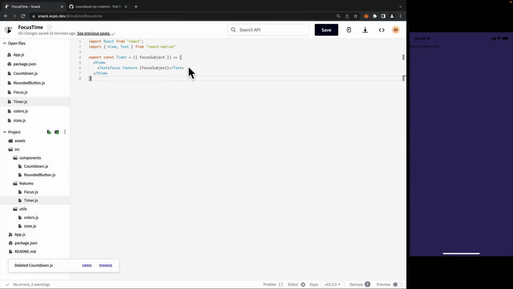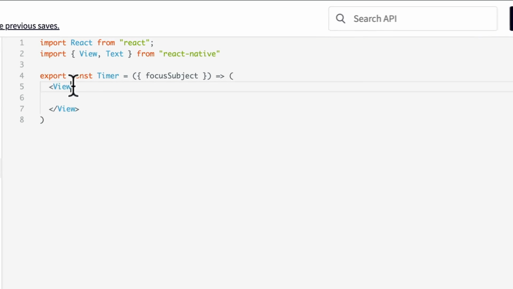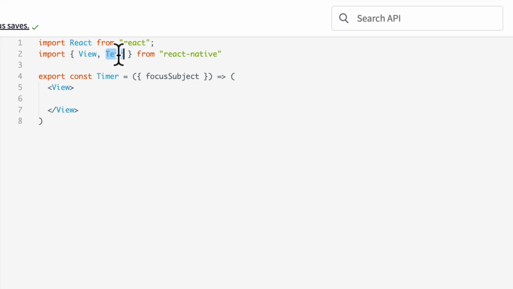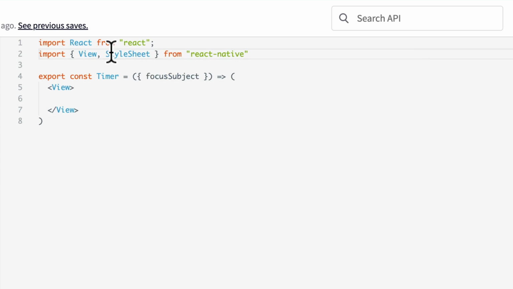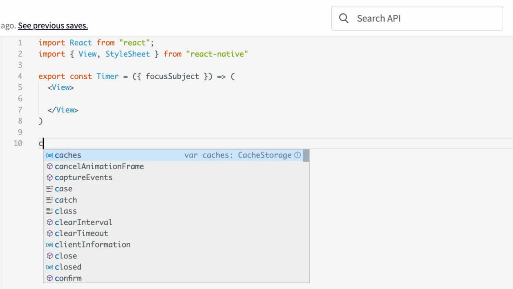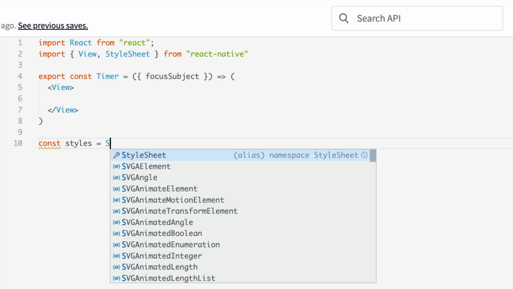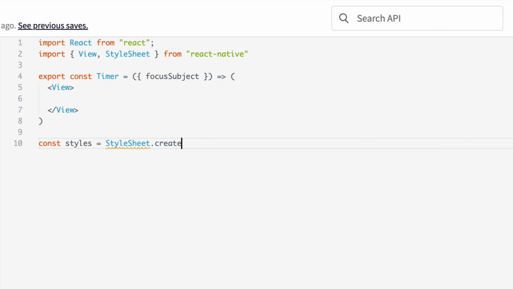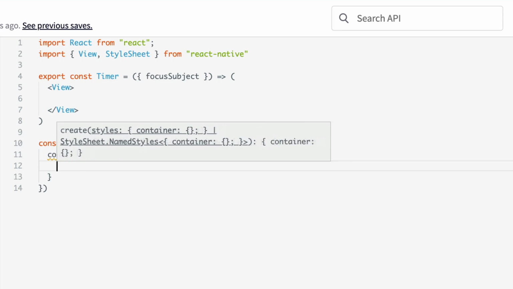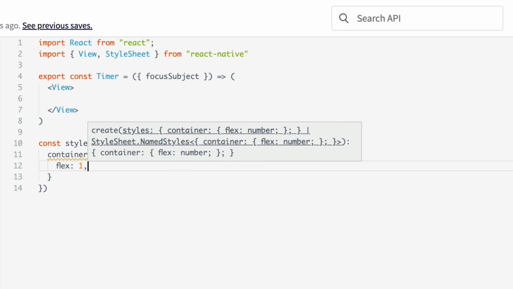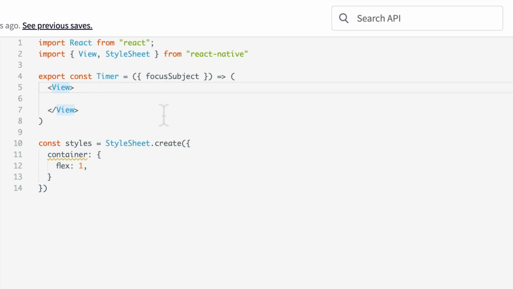Now that we have all of our building blocks in place, we can basically start creating the view that we require for the focus feature. So what we're going to do is we're going to add a style sheet, and we're going to do const styles is equal to stylesheet.create. And what we're going to say here is we're going to have a container which is flex 1. Inside of here, we're going to say style is equal to styles.container.